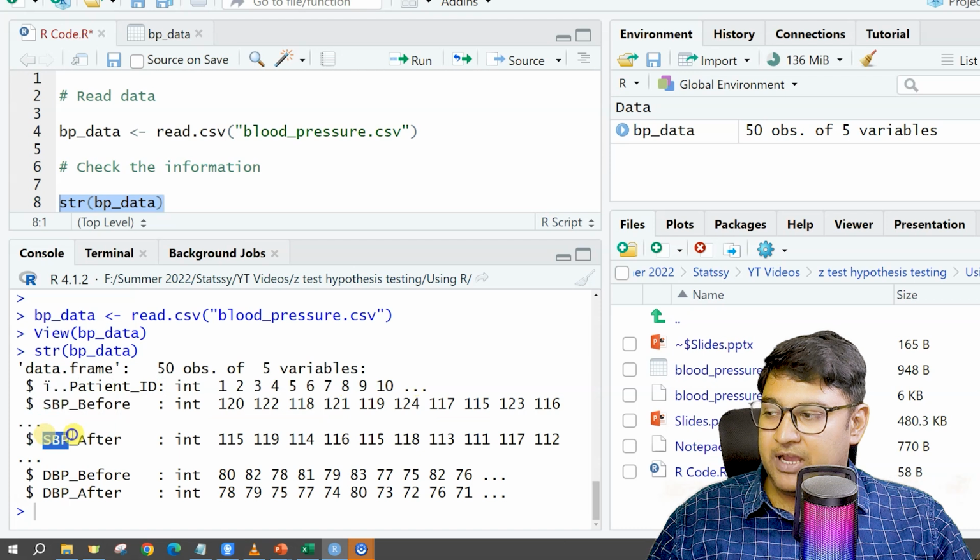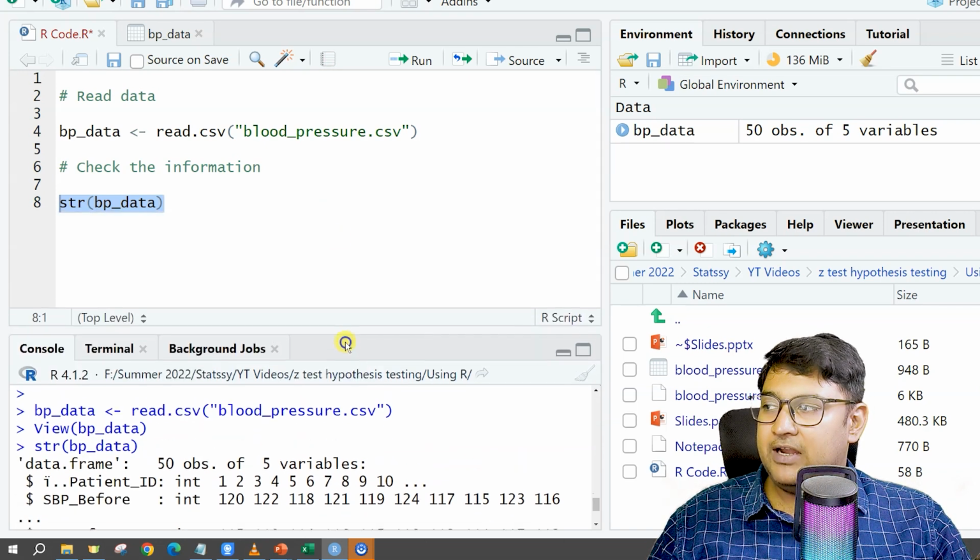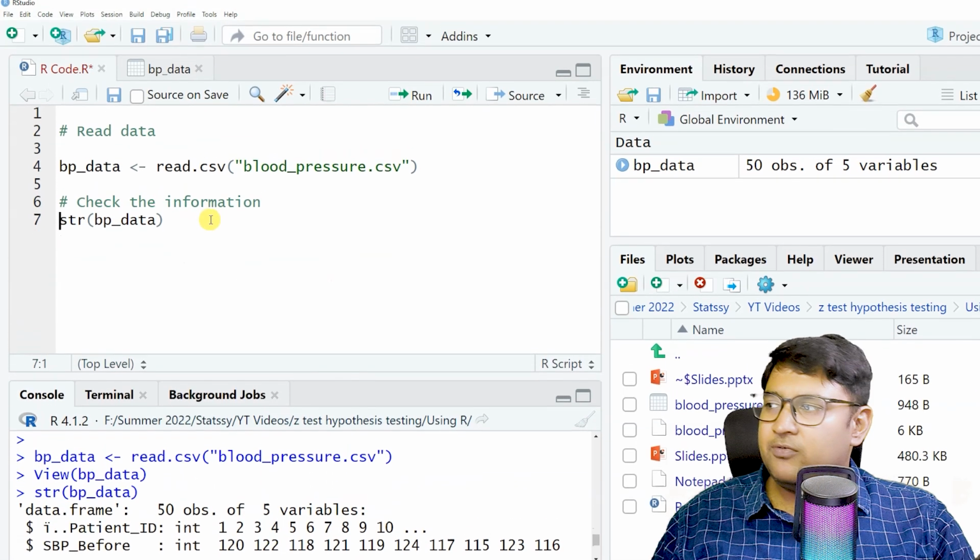Similarly, SBP after, DBP before and DBP after. So all these are correctly imported, that you can see. Now after I have confirmed that my data has been imported, should I directly perform the test?